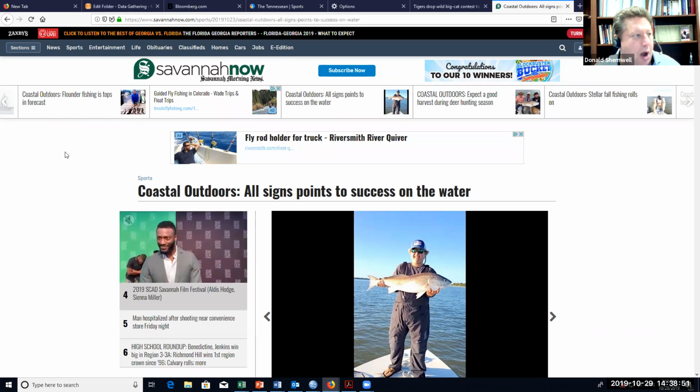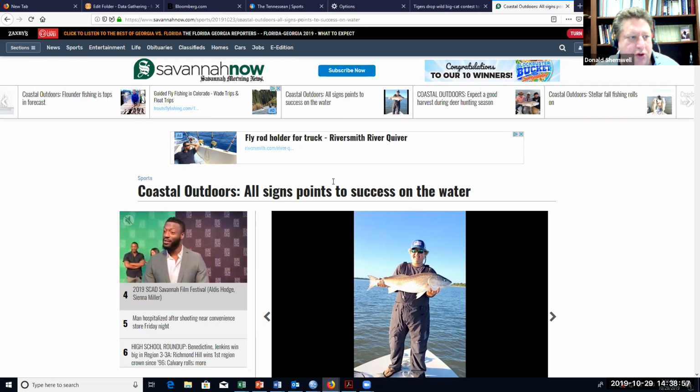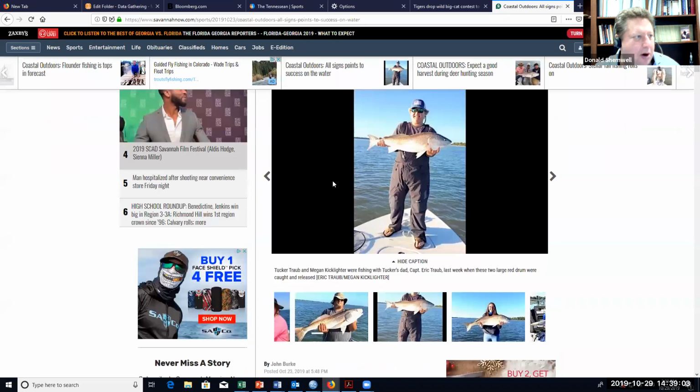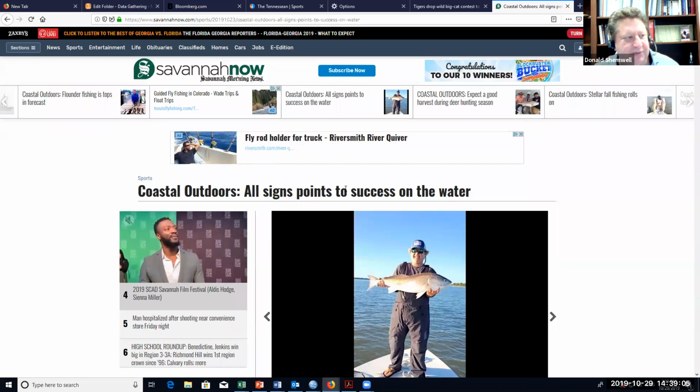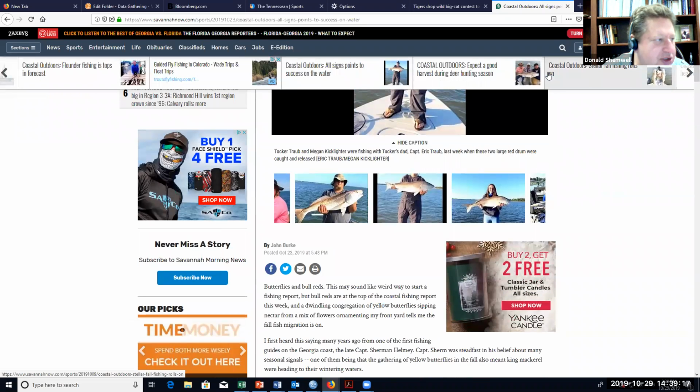So now I went in, first of all, and then I clicked on sports, and then I saw this article. The guy's holding a nice redfish there, and the article is about fishing. So now let's look at some of the ads that you see. Now, you see an ad here. This is a Blockbuster bucket, and I think that might be something that Savannah now does, so I might not count that. So let's look at some of the other ads.